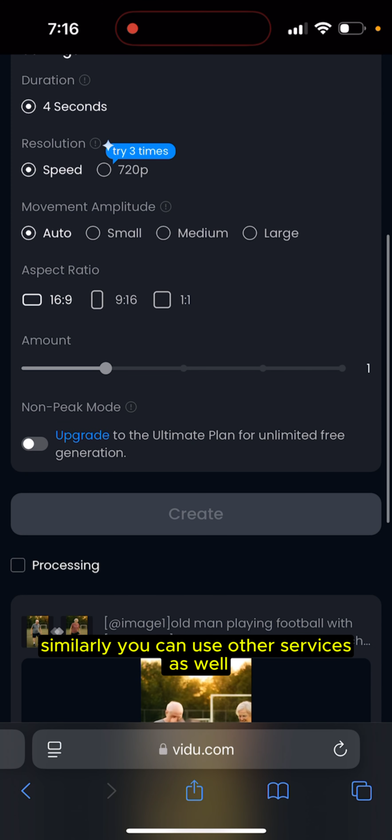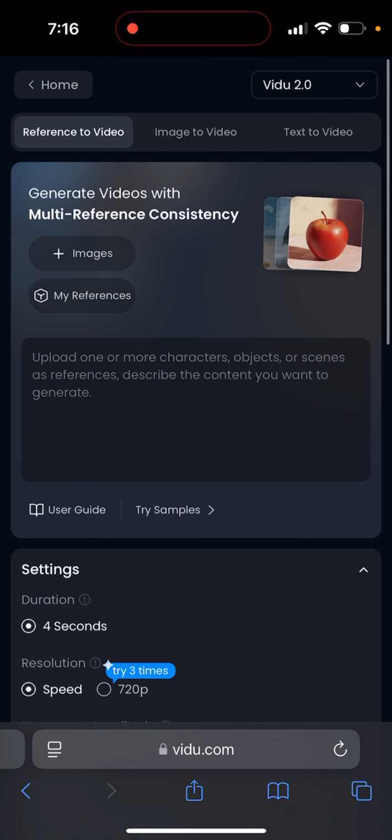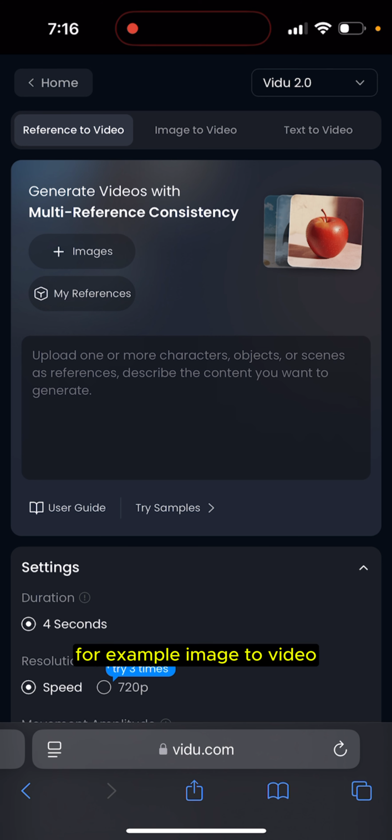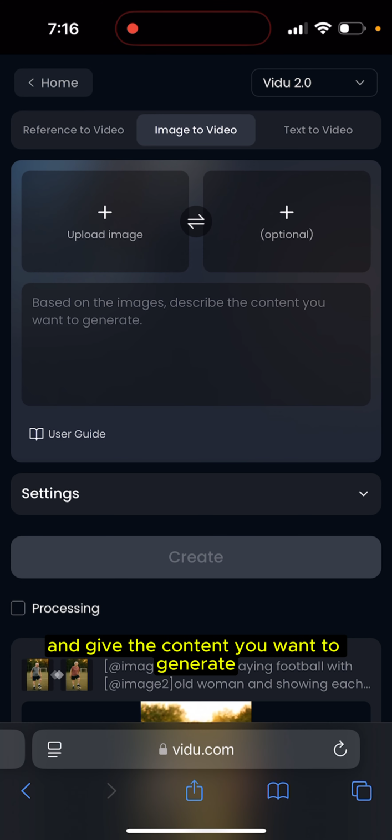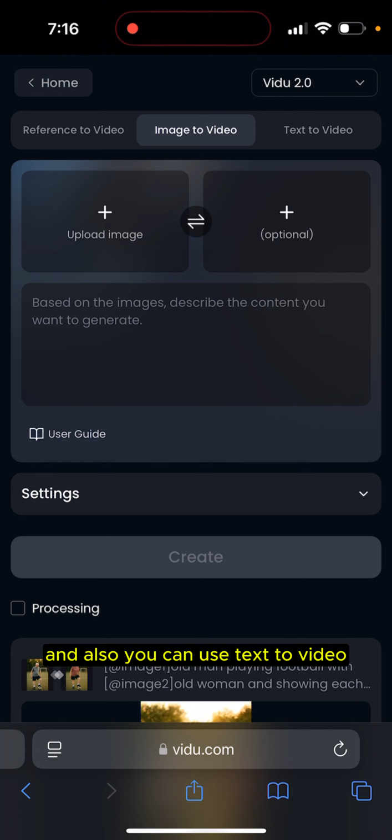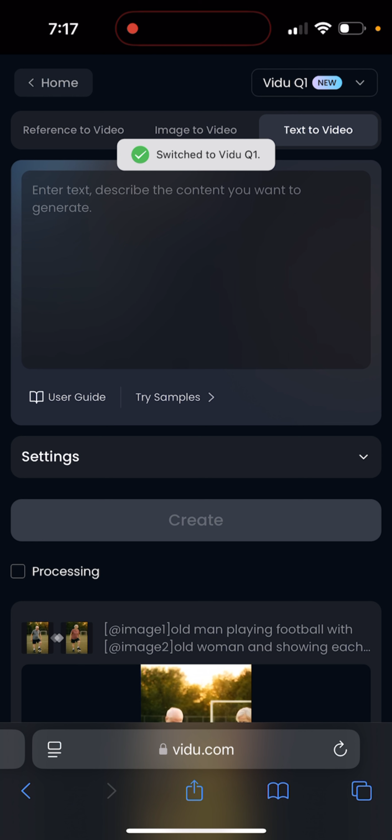Similarly, you can use other services as well. For example, image to video. For that, just upload the image and give the content you want to generate. Choose the settings and click on create. And also you can use text to video: enter the text, choose the settings, and create the video.